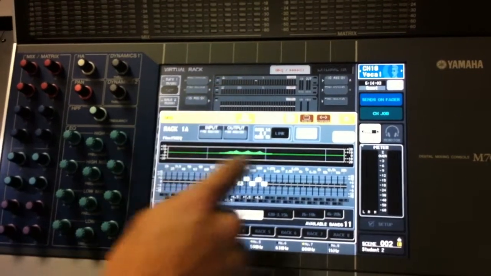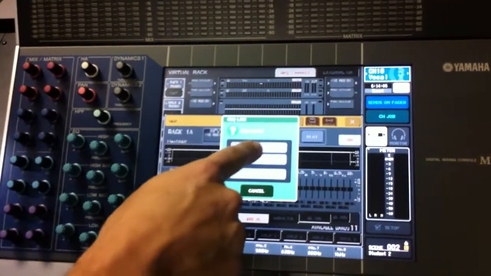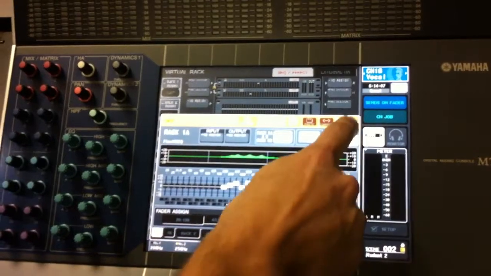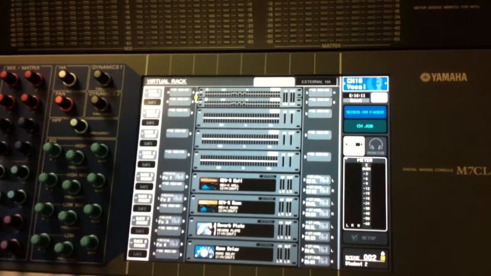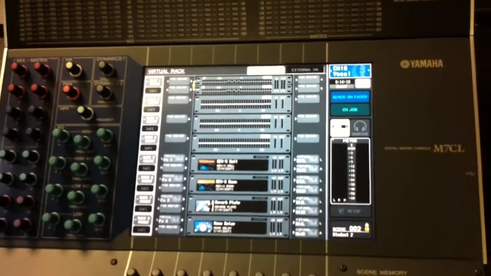If I want to link these two together, I can press this link button and go from rack 1A to 1B. Now, both of these racks have the same EQ. This would be great for stereo outputs or other things that you're using in that matter.